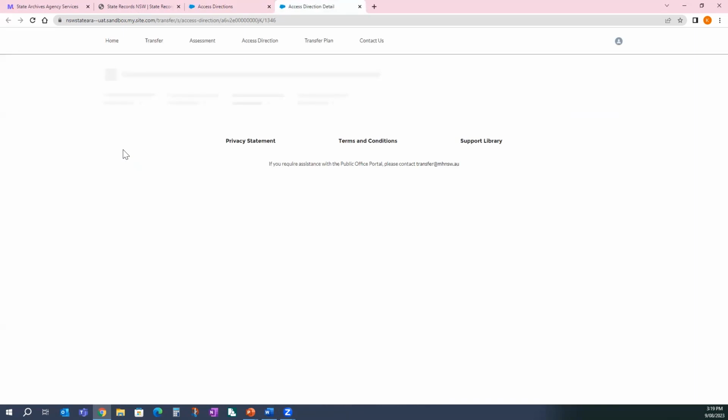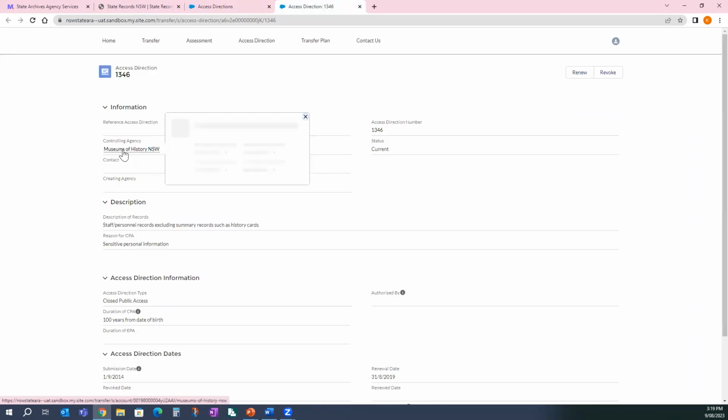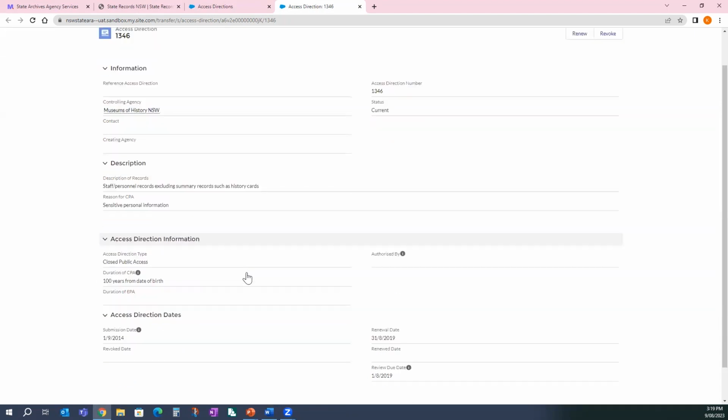The older access directions will show users basic details like which agency is controlling the access direction, the scope of the access direction, if it is early or open or closed, and the period for which it is closed. In this example, it's 100 years from date of birth, or the period in which the early action would commence, such as immediately. The details page also shows when the access direction was originally submitted and calculates when the access direction is due for renewal.